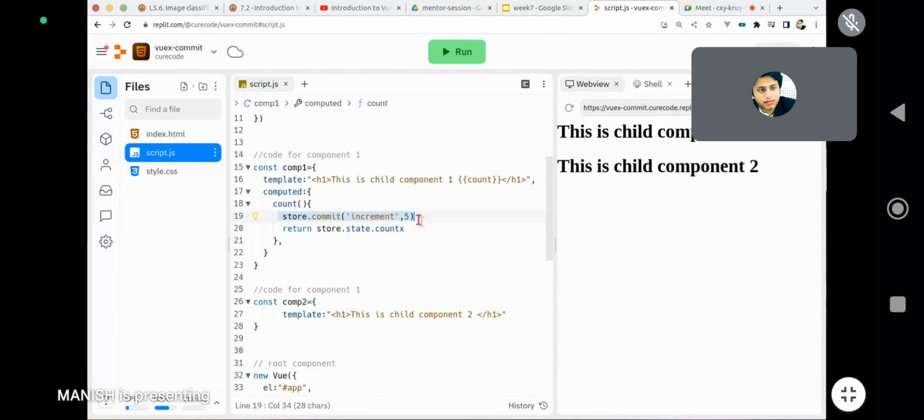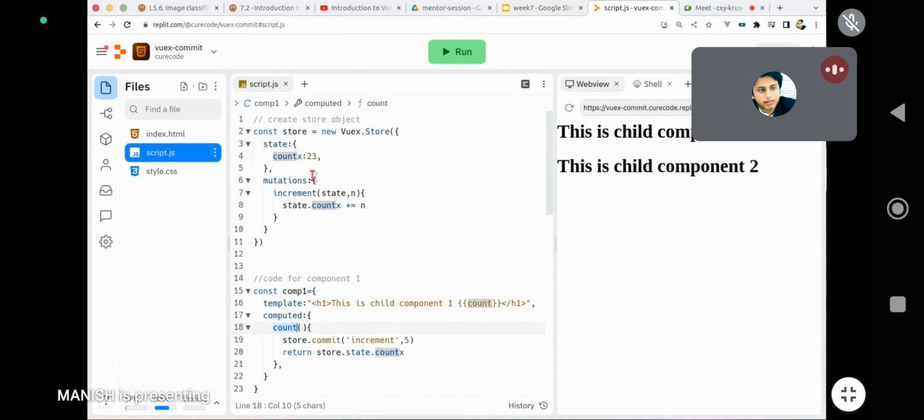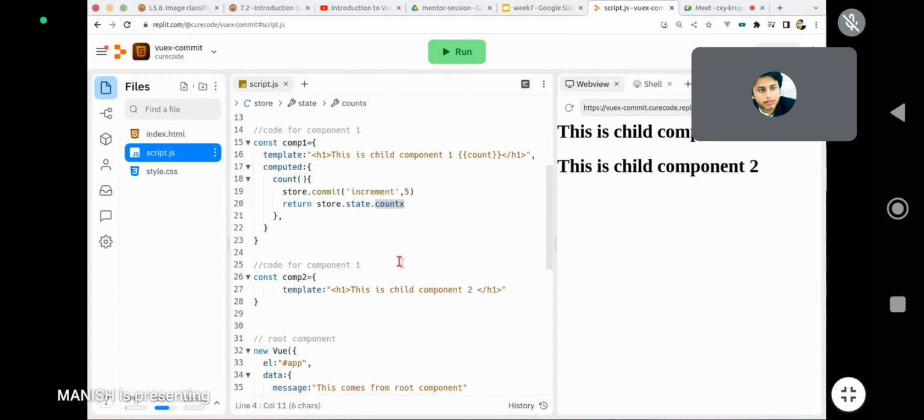In the previous code we have seen that the value of this count was 23, because the contacts value was 23, but here, first of all, we are invoking a function, we are increasing the value, and after that the value will become 28. That's why you are seeing 28 here. I think till now everything is clear.